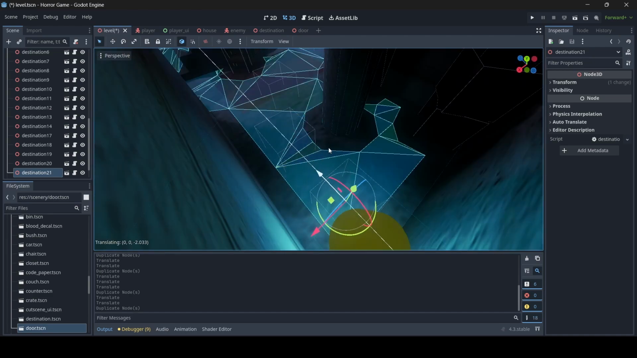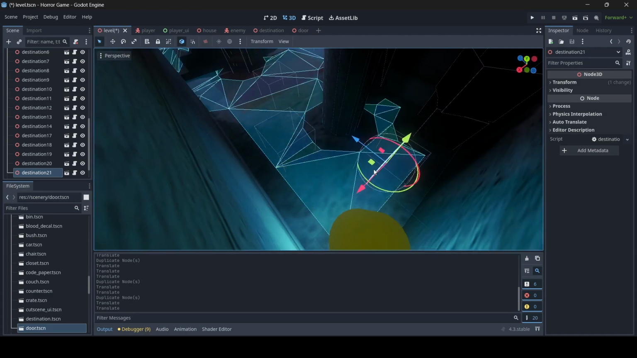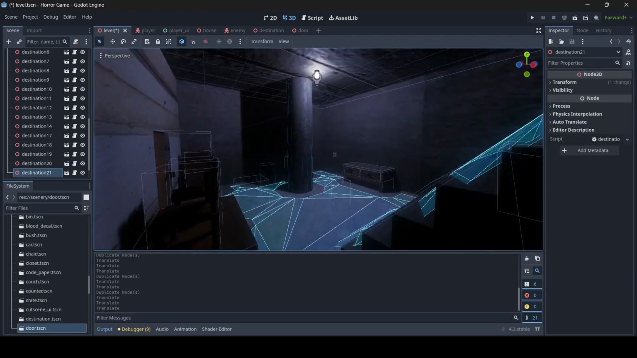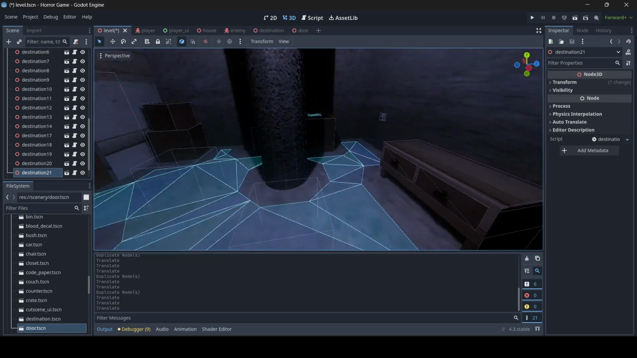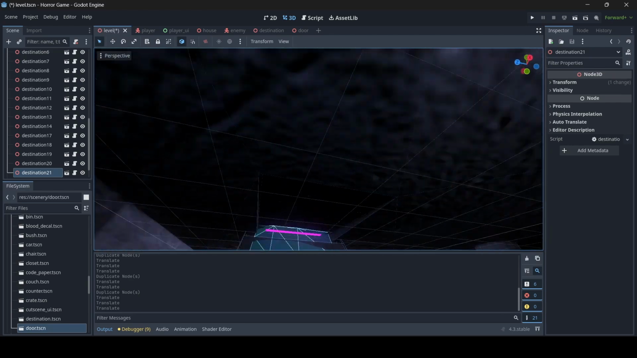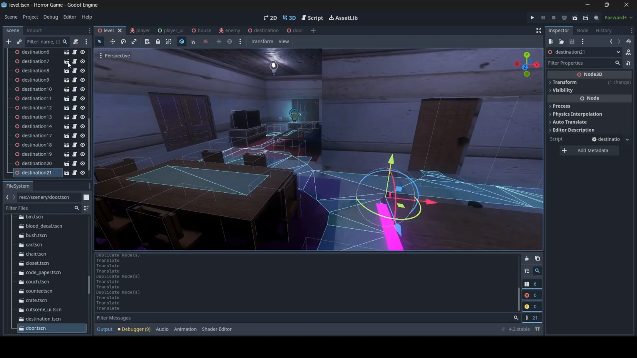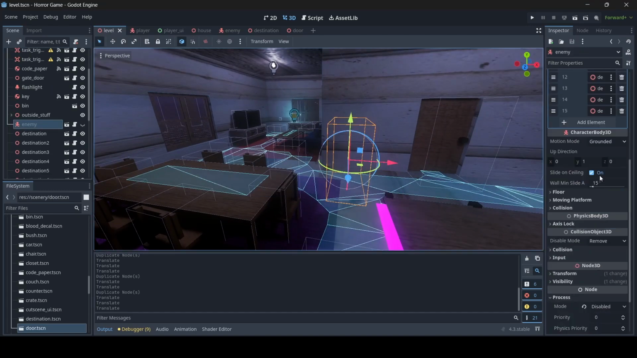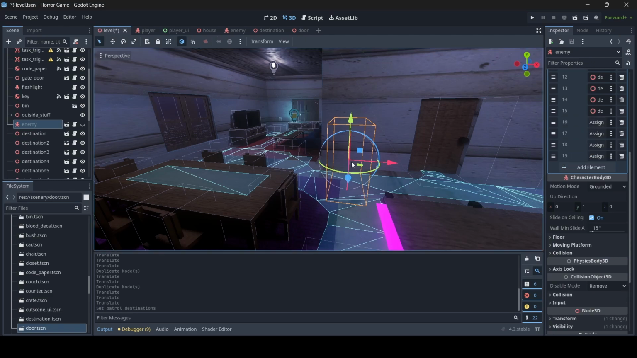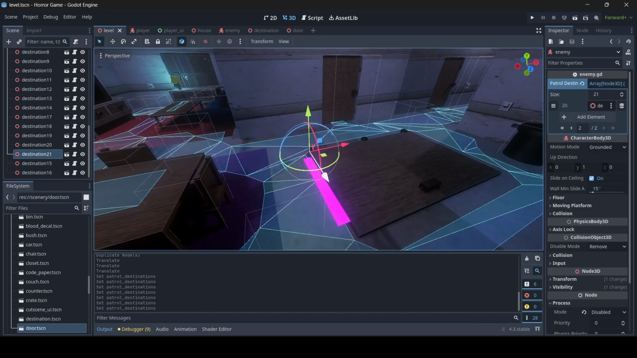So yeah. Alrighty, so now we have 21 destinations in the house. And I don't know if we're going to need any more. I mean, 21 is pretty good. So what I'm going to do now is I'm going to find my enemy and I'm going to add on these new destinations. So 17, 18, 19, 21. Alrighty, and now we're all good.